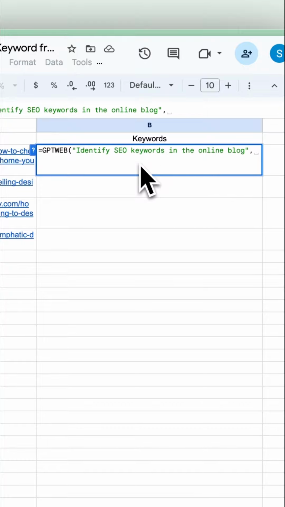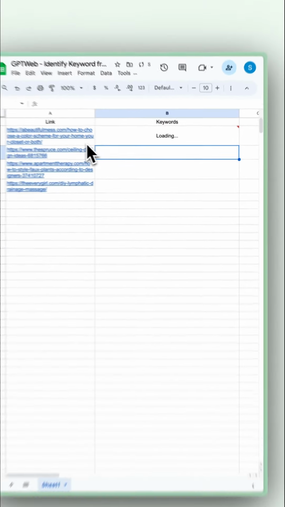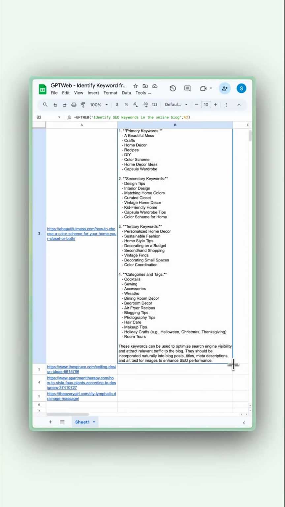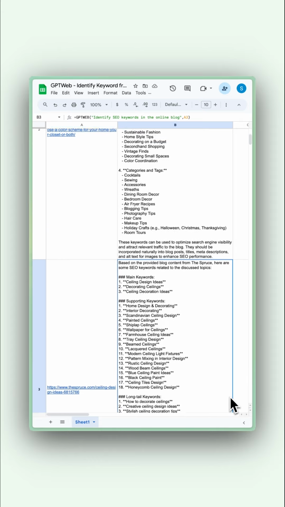Add a comma, and for the next parameter, select the cell containing the blog URL. Press Enter to see how the AI completes the task for you. Now, you can copy this formula down to extract the relevant keywords from the other blogs on the list.